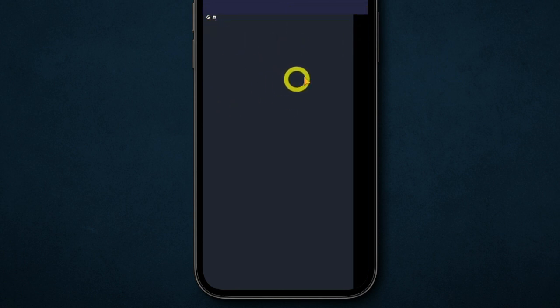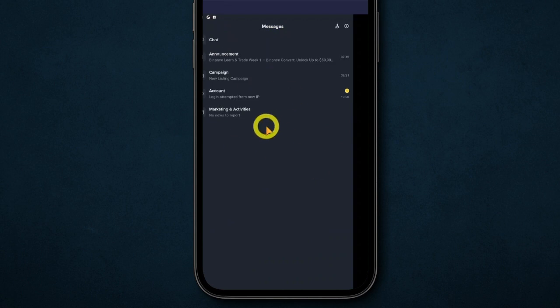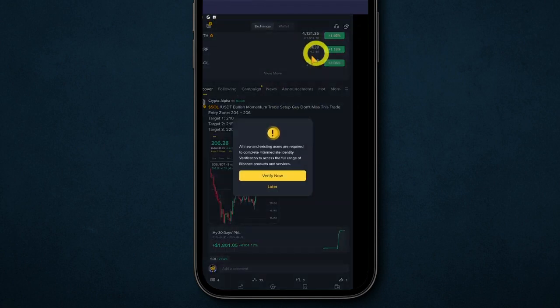After you click on it, you will be forwarded to this interface where you will be able to see options like chat, announcement from Binance, campaigns, account login attempt from new IP, marketing and activities. You will be able to see all this information. From here, you will also be able to detect if some person is trying to log into your account. And that's it, guys. That's how you're gonna check your messages on Binance.